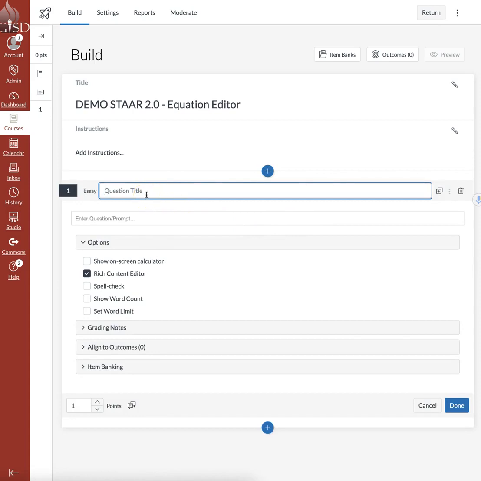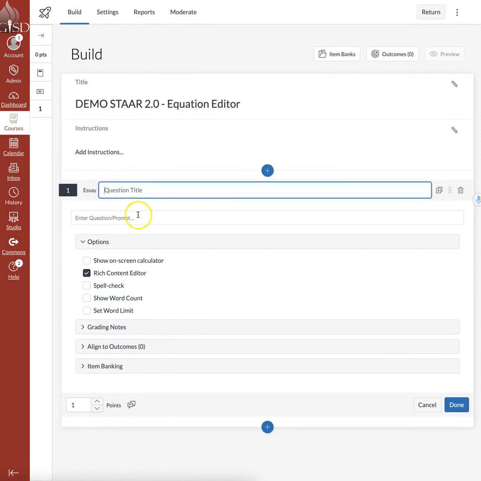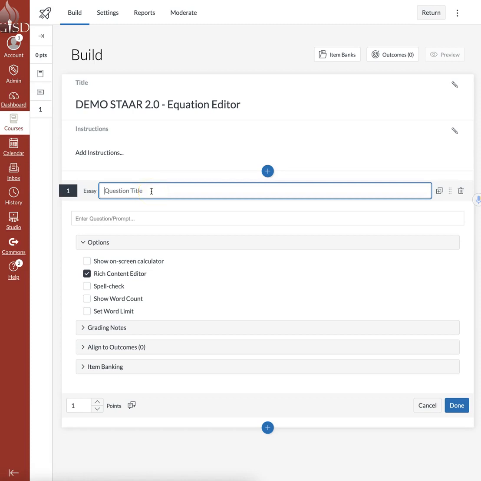For our essay-style question, there are two areas that we can add text. The first part is the question title. This is optional to add information here, but it's great to add the standard or the topic that this question is over, because you can always reuse these questions in the future and it's easy to grab by the title name that's on here. The second part is where you enter your question or your prompt. So this is like your question stem for your students.